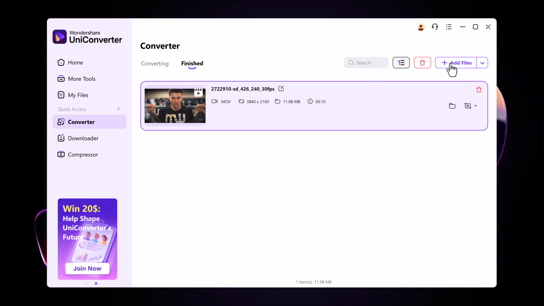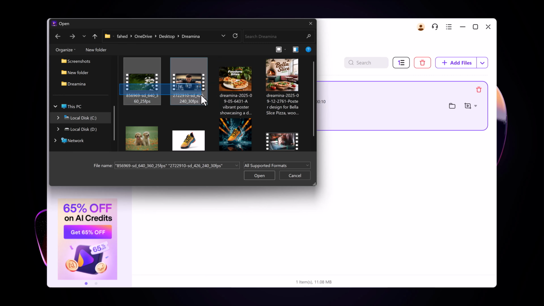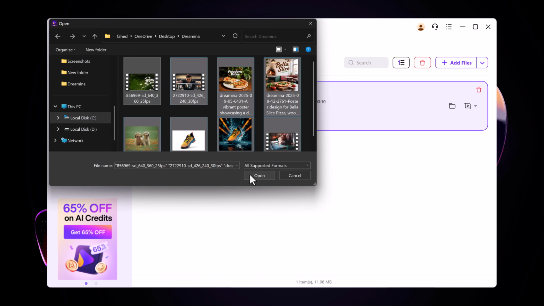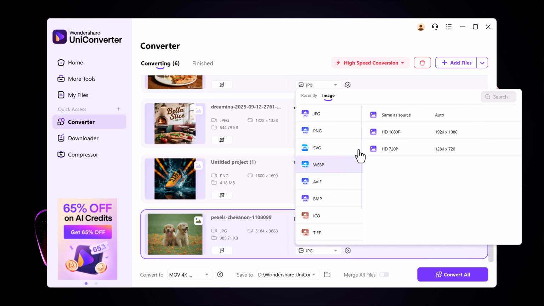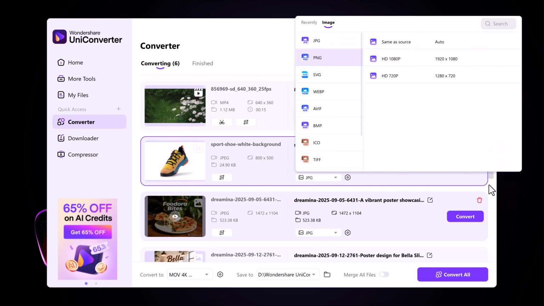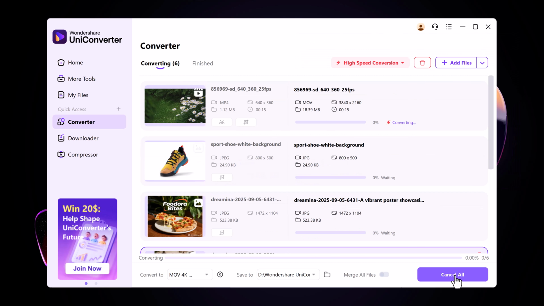On top of that, there's batch processing. If you have multiple videos, you don't need to do them one by one. Just upload all of them, set your preferences, and click Convert All. UniConverter will process them all at once.